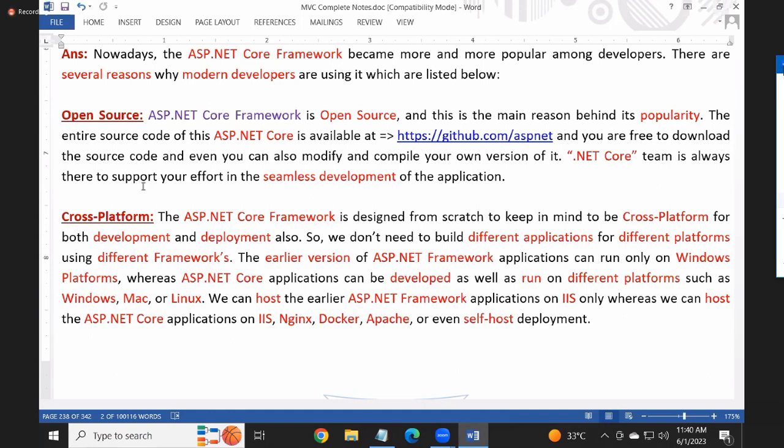Before that, if you wanted to see something, like what is the logic implemented in the string class, I don't know. But today I can see the complete source code is available for you on GitHub. It is available on GitHub at https://github.com/aspnet. And you are free to download the source code, and you can even modify and compile your own version of .NET Core.